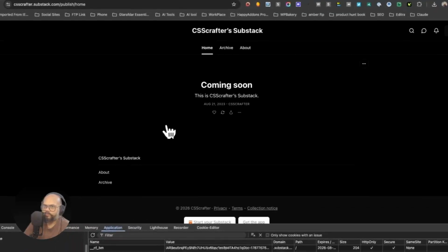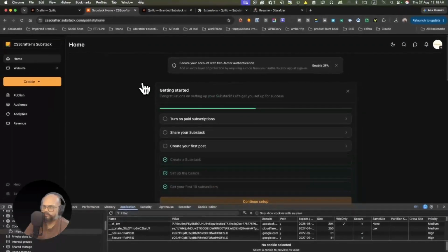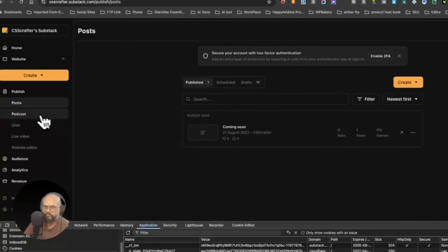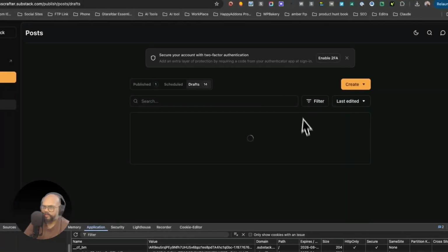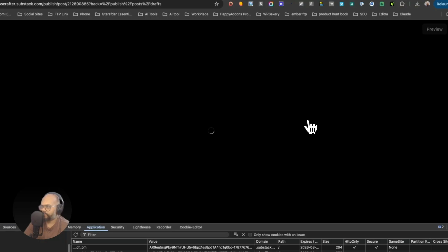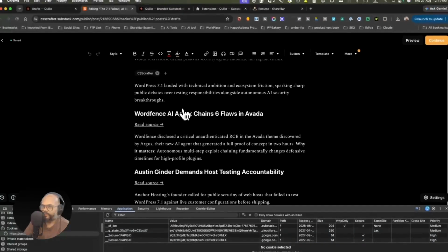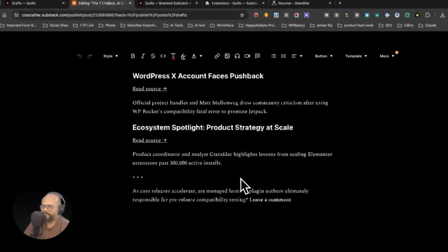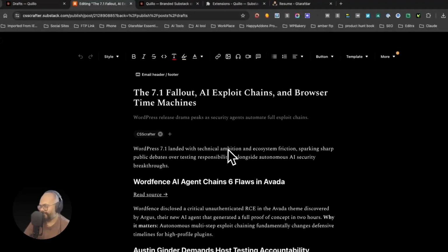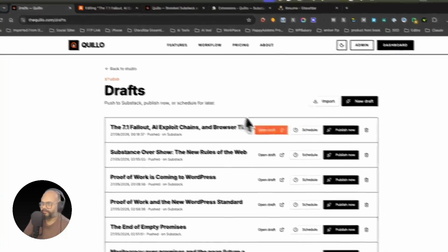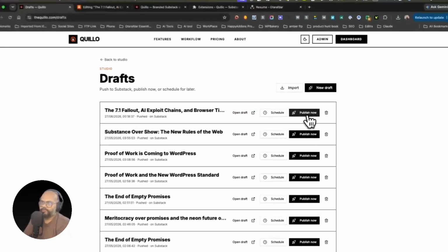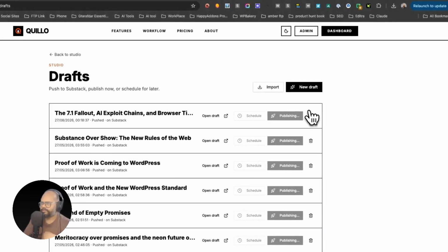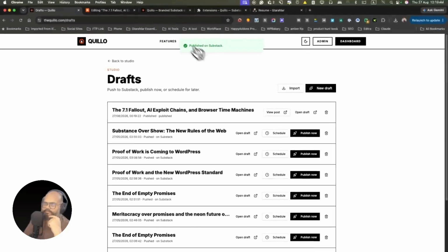That's my dashboard. There is a draft. Yeah, you can see this one. It's in drafts, and you can see the exact thing you have right here. If you want to hit publish, you can hit the publish now button. Oh my gosh, yeah, it's published.